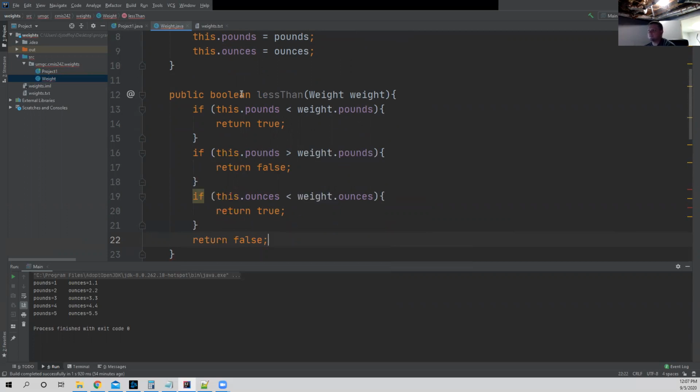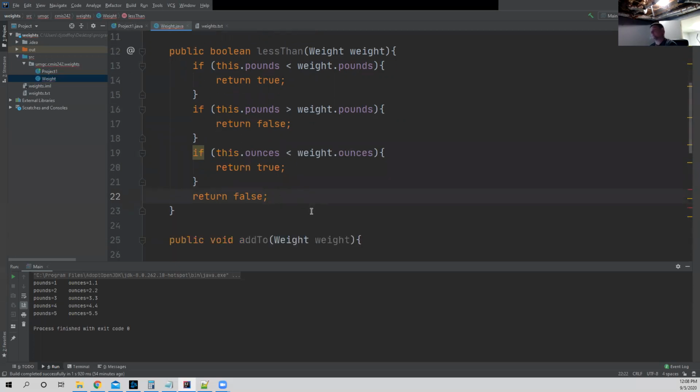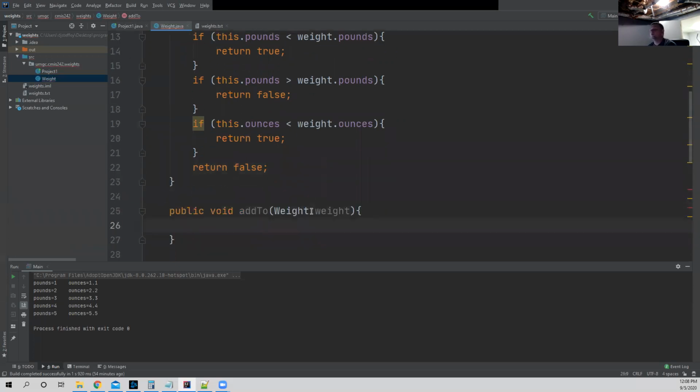Now, if all of these things fail, then that means the pounds are equal, because this will catch if the pounds are not equal. This is if the pounds are equal, but this has less ounces. So this is the only remaining case where the pounds are equal, but the weight has less ounces. And so it returns false, that's not less than. Easy enough.